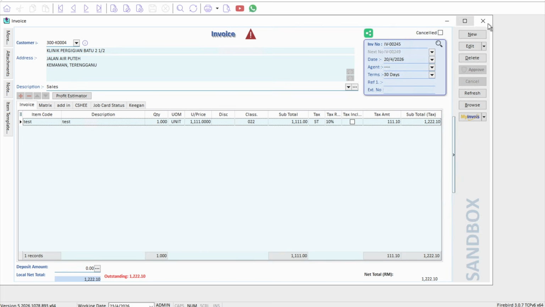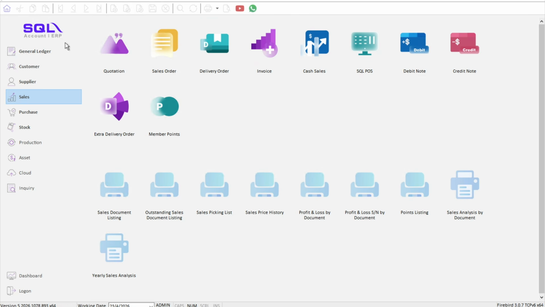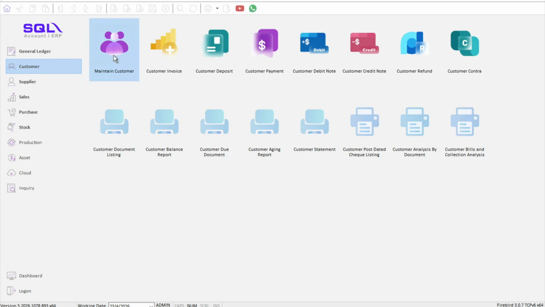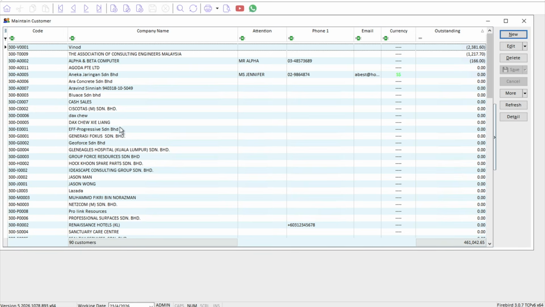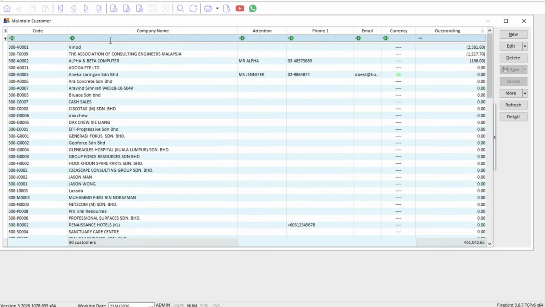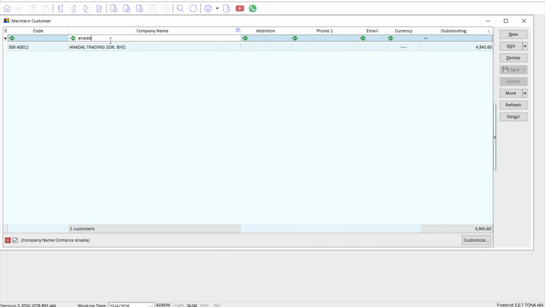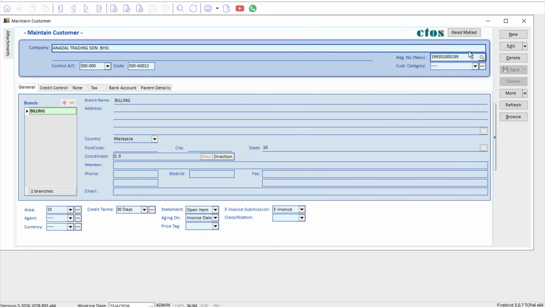The first thing you need to do is close your invoice screen, come to your customer, Maintain Customer. Let's say we choose a customer, for example Anadal Trading. Double click. We press edit here, remove the state if there is any information, and come to postcode. Let's say they are in Petaling Jaya, so we use the postcode 47810. Once I press tab, the city and the state will automatically appear. Once we're done, we press save.